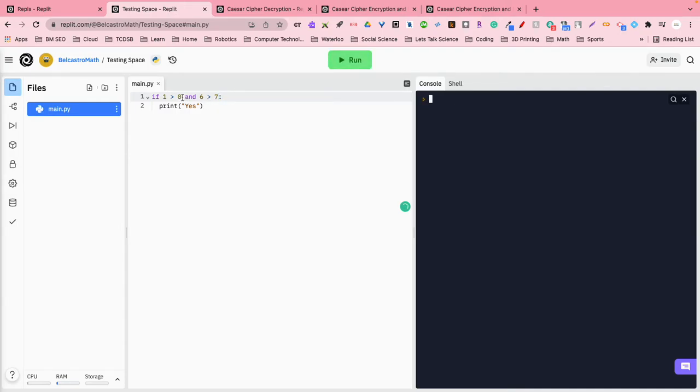nothing happens. And that's because in order for this to happen, both of these statements, both of these conditions, 1 being greater than 0 and 6 being greater than 7, had to be true because we used the Boolean and. And means I need both the thing before and after and to be true in order to run. There's another Boolean statement. I'm going to just copy and paste this down. Okay, we can use or.